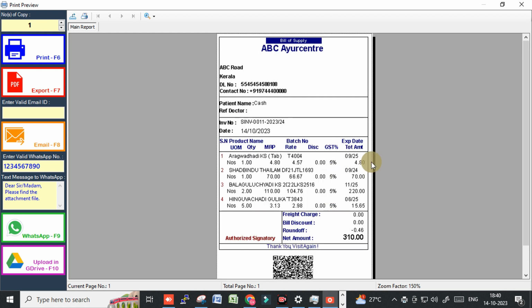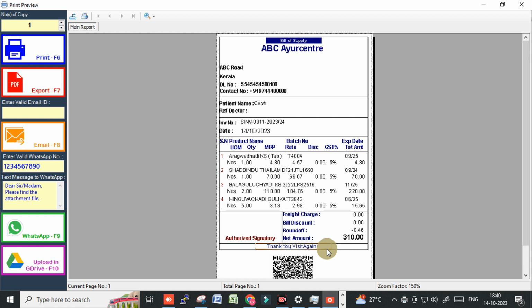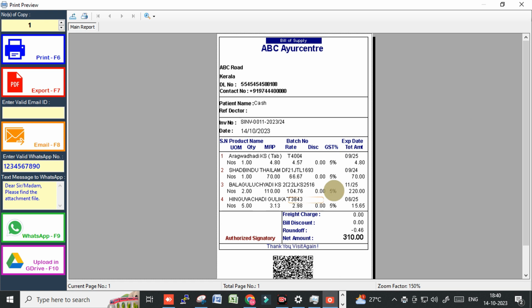This is our design for a thermal printer, the 3-inch size one, and you can choose any kind of paper size from the settings, the backend settings. You can also change the design. And once you get a bill like this, if you want to send this bill copy to the customer, you can just type the customer contact number and send it.